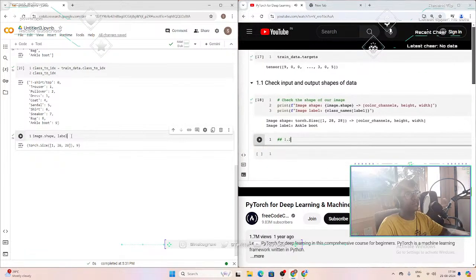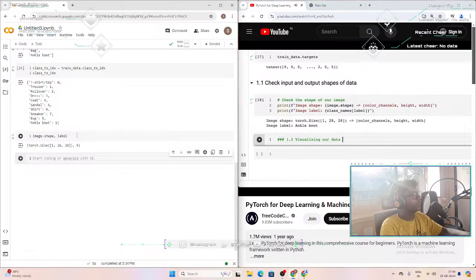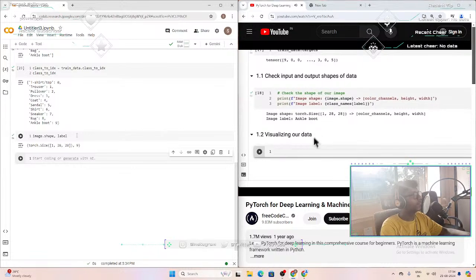We're going to visualize our images. So I'll make a little heading here, 1.2. Now this is all part of becoming one with the data. In other words, understanding its input and output shapes, how many samples there are, what they look like: visualize, visualize, visualize. Let's import matplotlib. I'm just going to add a few code cells here.